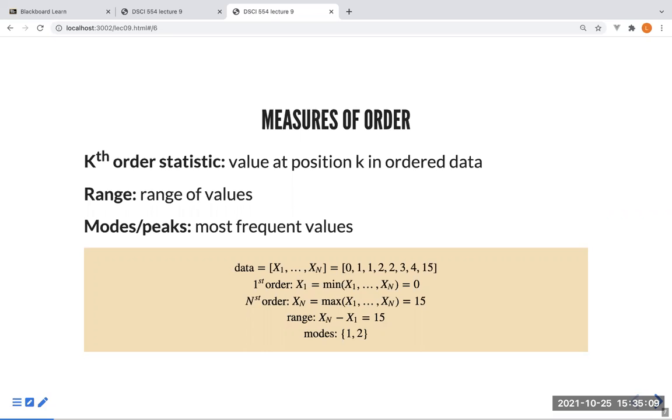in the ranked data. The range is the distance between the nth order statistic and the first order statistic, and the modes are the number of repetitions of the data that you can see. So here you see that we have 2 modes because the 1 and 2 are repeated.